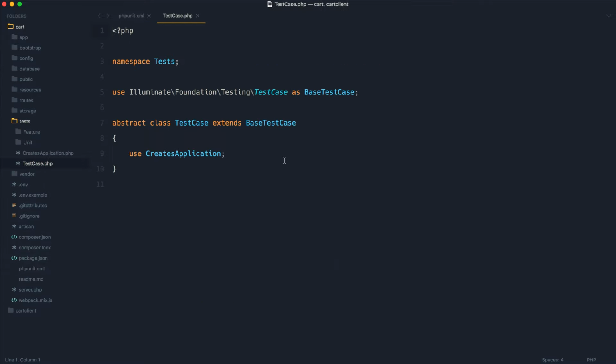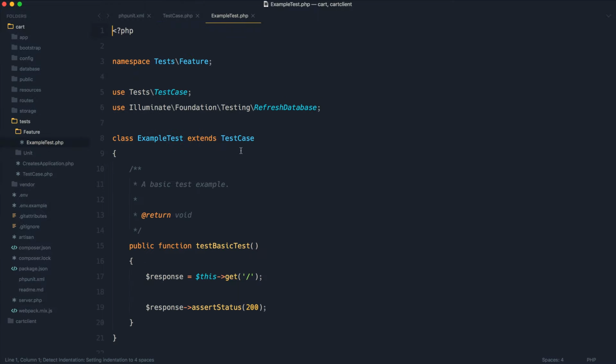Now, another thing I like to do is if we come over to our test section, over to our base test case. For each test that we have, if we open up this example feature test, we have this RefreshDatabase trait, which will migrate the database and roll back every time we run our tests.